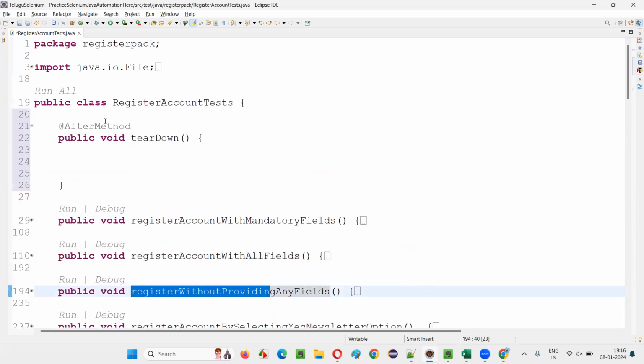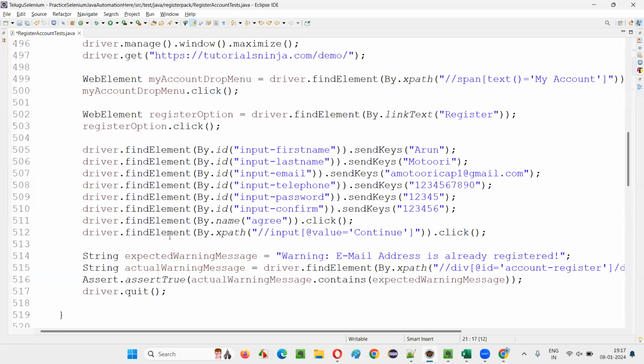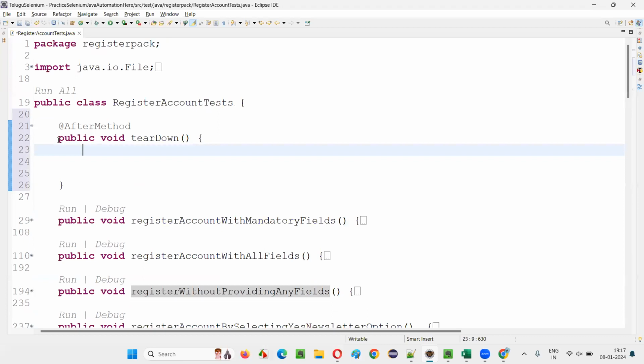After the third one, this tearDown method, which is annotated with @AfterMethod of TestNG, will be executed. Like that, for every test method in this particular file, this @AfterMethod annotated method will be executed.